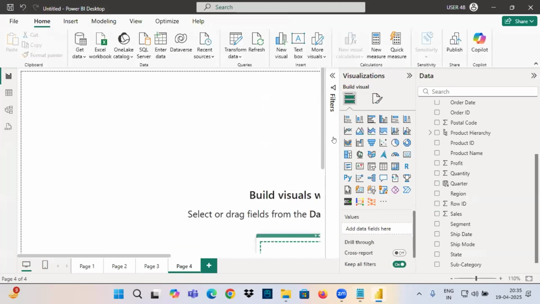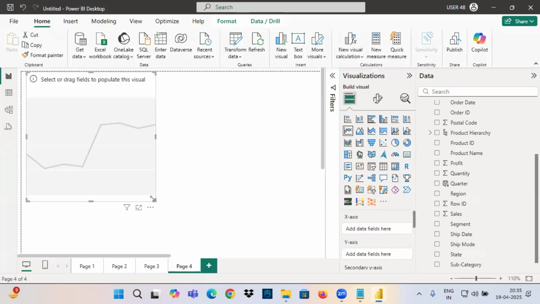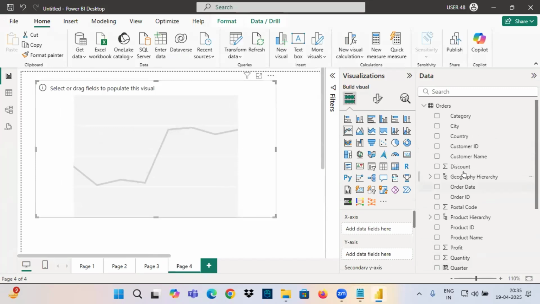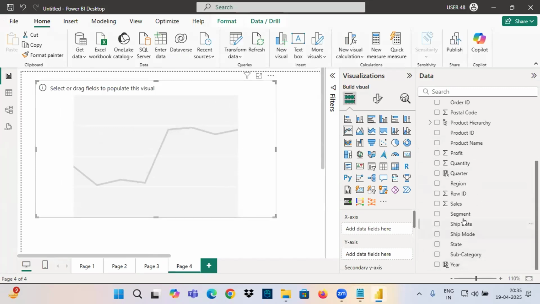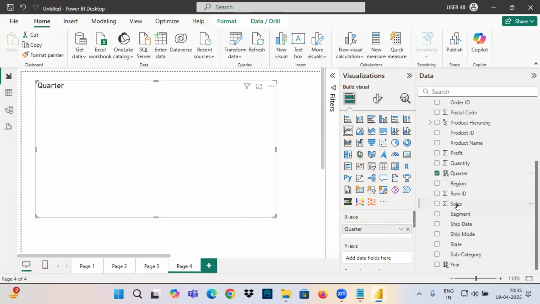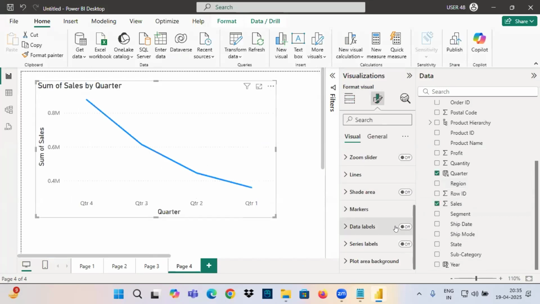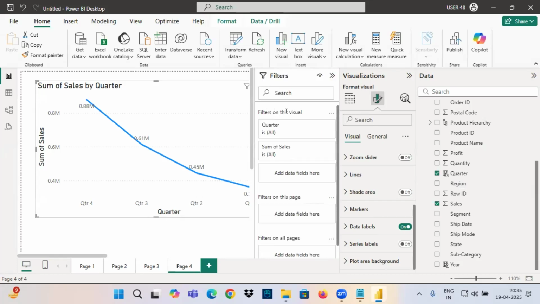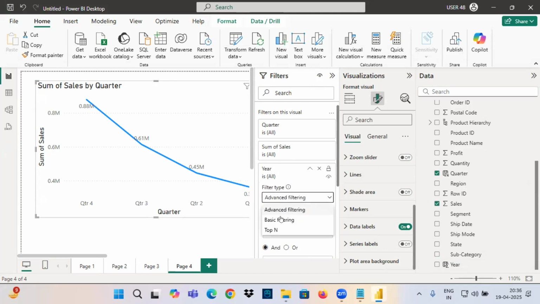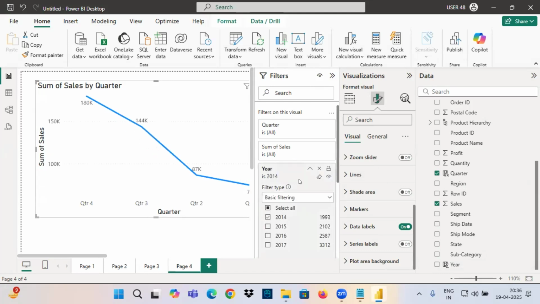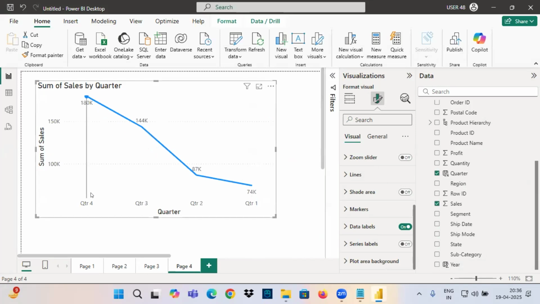Now you need to take one line chart again. In the line chart, you need to drag quarter and sales. What you need to drag? Quarter and what? Sales. By default, it is showing how many years quarters and sales? 4 years. You need to show only for what? 14. To show only for 14, you need to apply what? Filter. Filter based on what? Year. Which year? Go to basic. Which year? 2014. Now you can see only 2014 quarter-wise sales.